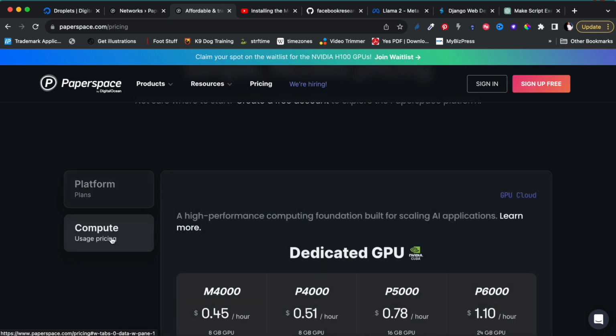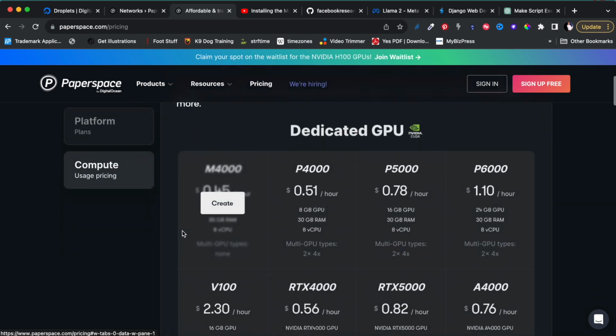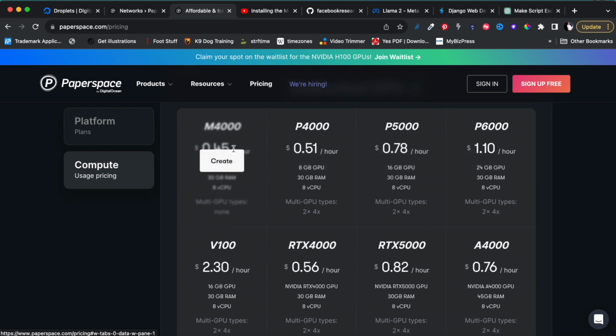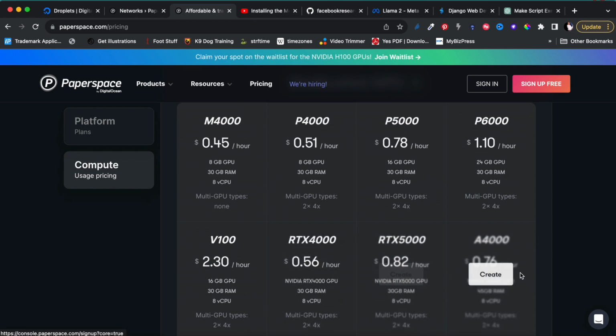If you're working with more than one person, you can work on the same projects within the same account. And the compute, on the other hand, is where you get charged per hour of usage. This gives you an actual dedicated GPU on a virtual server that you get to use. And this is, I think, what we need, because this is charged per hour, and you can see all the different options and the different pricing.